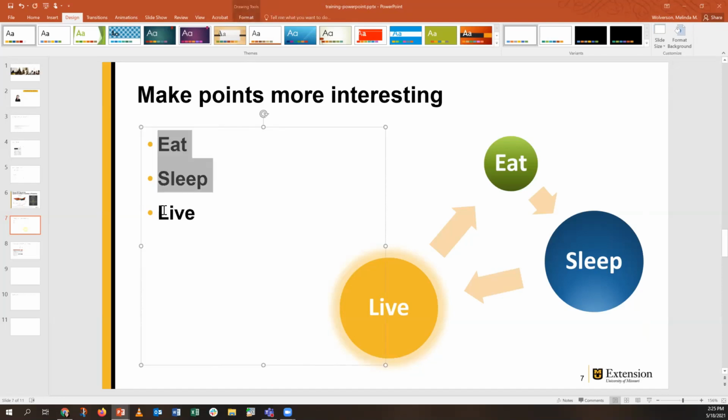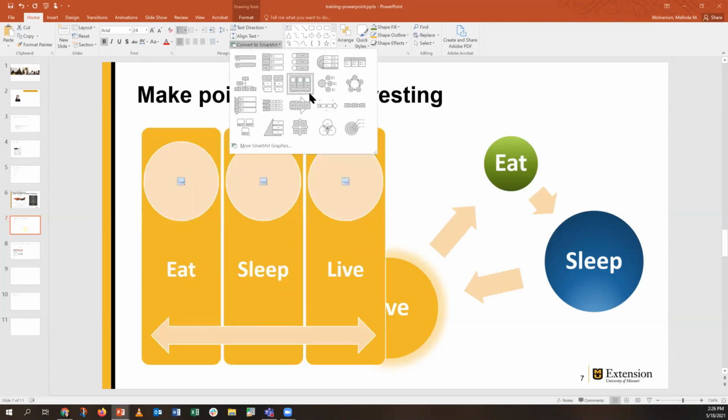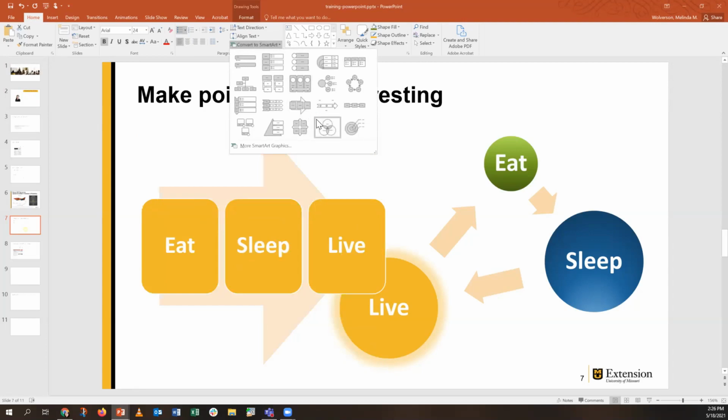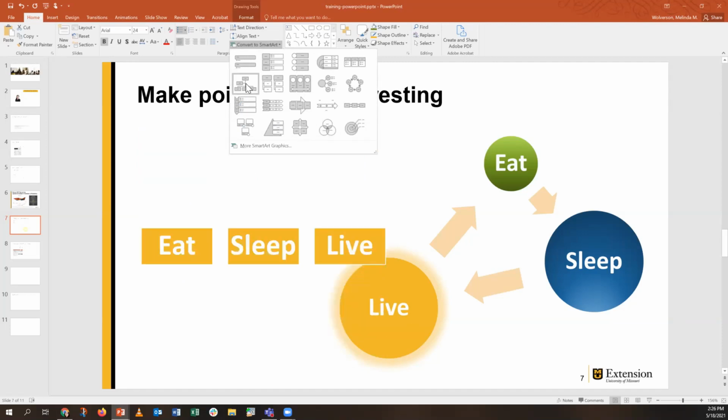So eat, sleep, live, right? I just need to select that. And then on the Home tab, up at the top, there is a little button in the middle that says Convert to SmartArt. So you're going to instantly convert your 3 boring bullets into something far more interesting. And as you hover over the graphic, you can see you've got a variety of different options to choose from.